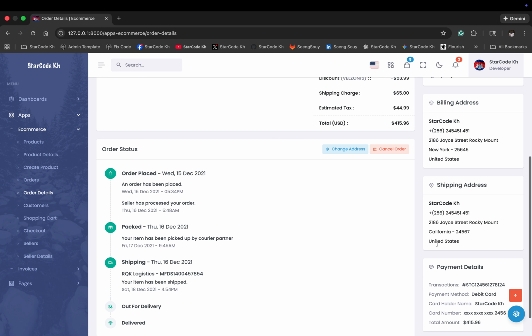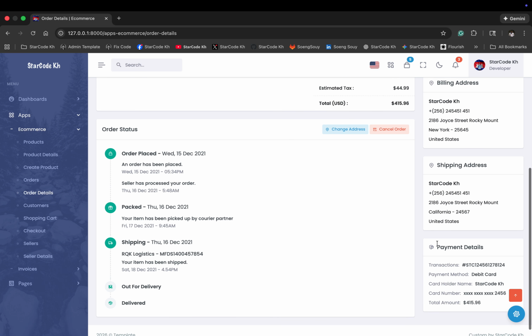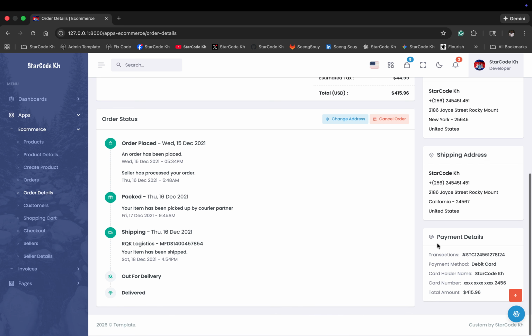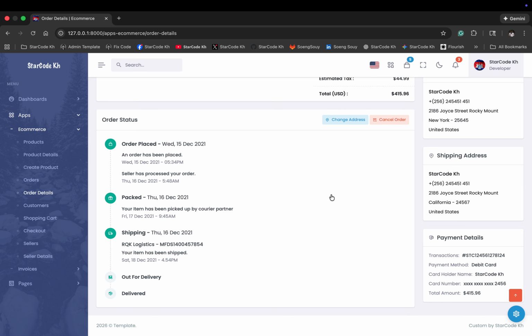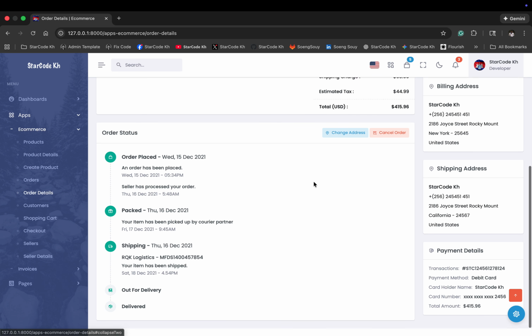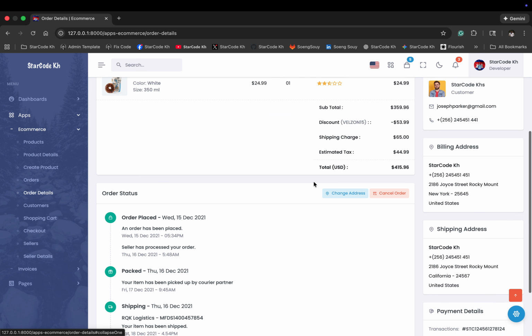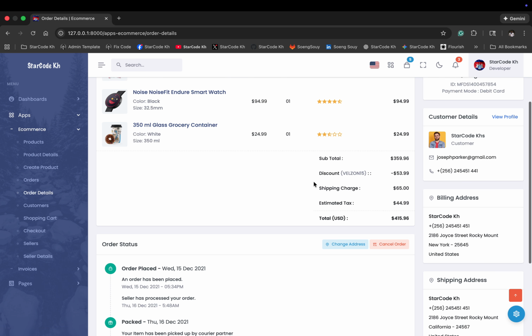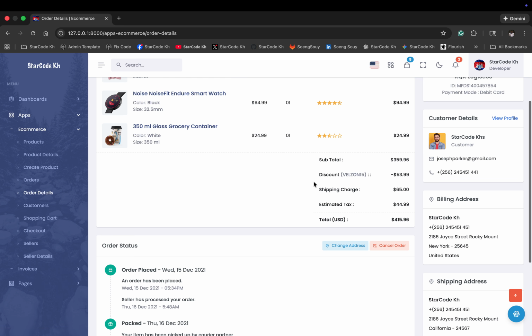The product list shows all items included in the order with quantity and price details. You can also track the order timeline, which shows each step from order placement to delivery. On the right side, there are action options to update the order status or manage fulfillment. This page gives administrators full visibility and control over individual orders.